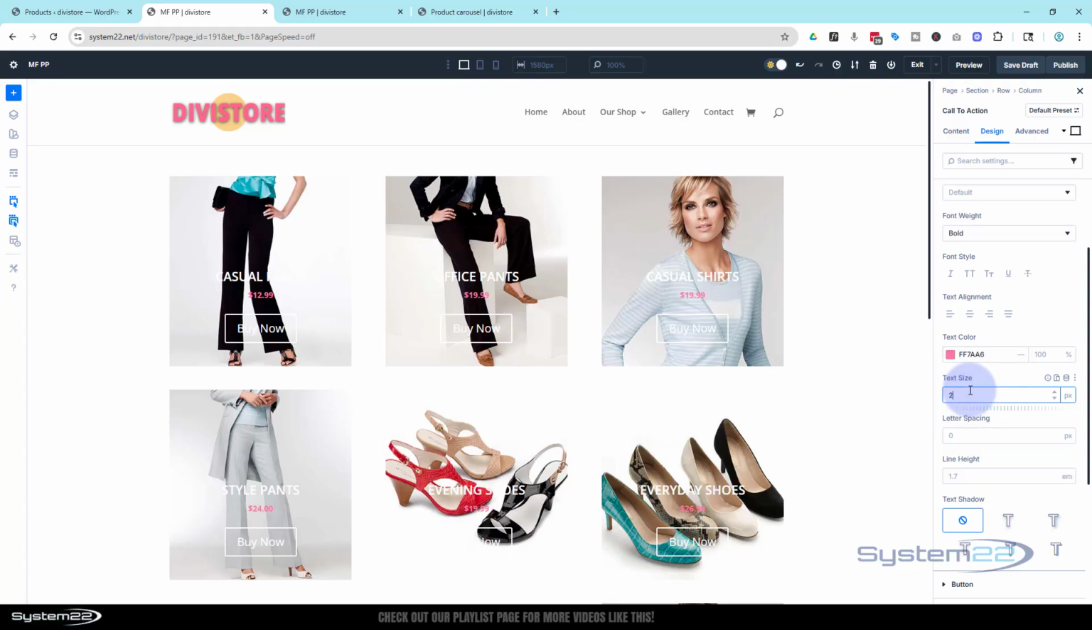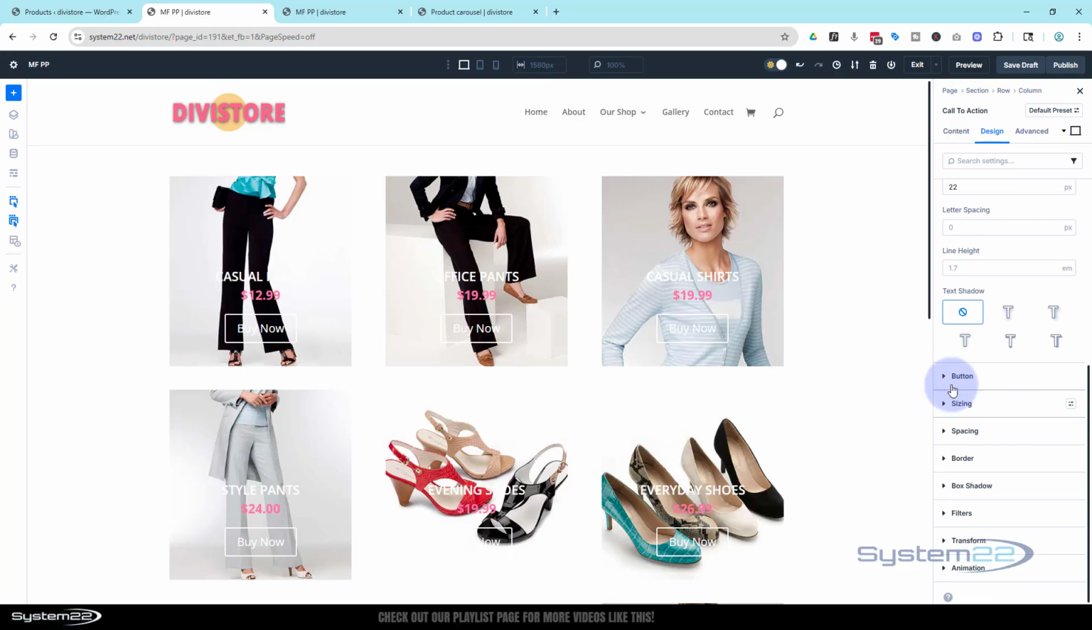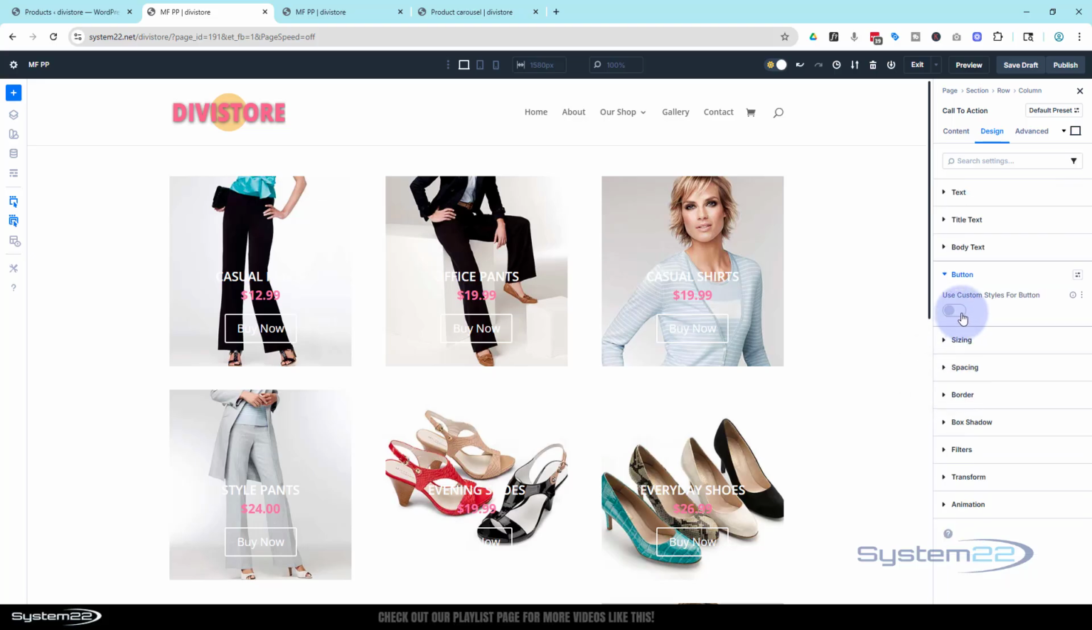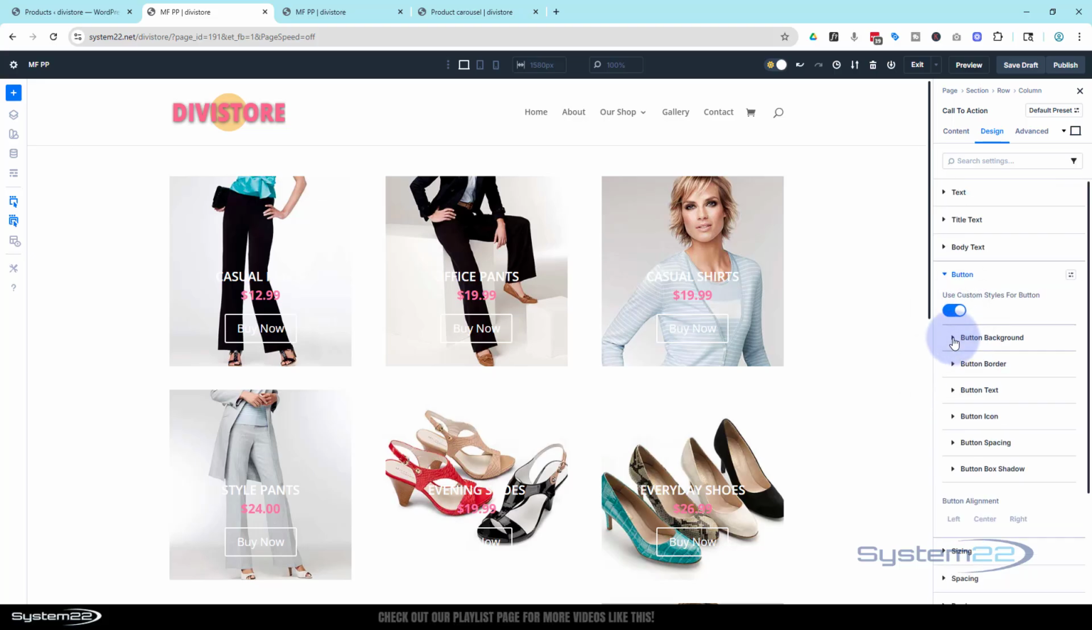We use that same 22. And our little buy now button. Scroll down a little bit more. We've got it right here. I'm going to use custom styles for the background. Again, I'm going to use that crazy pink.